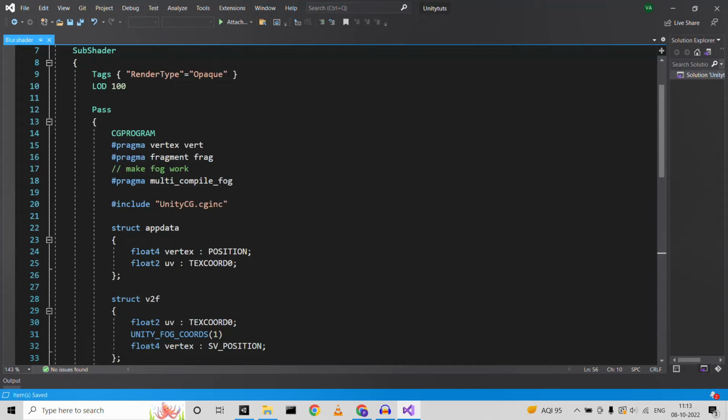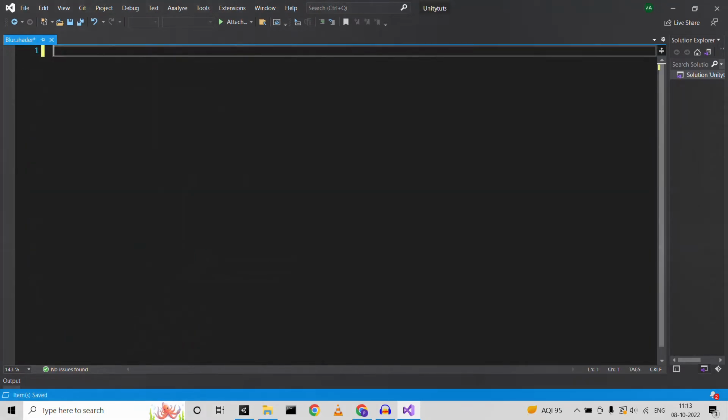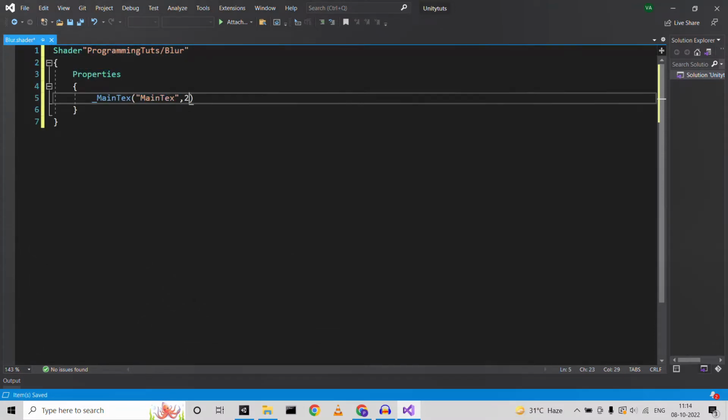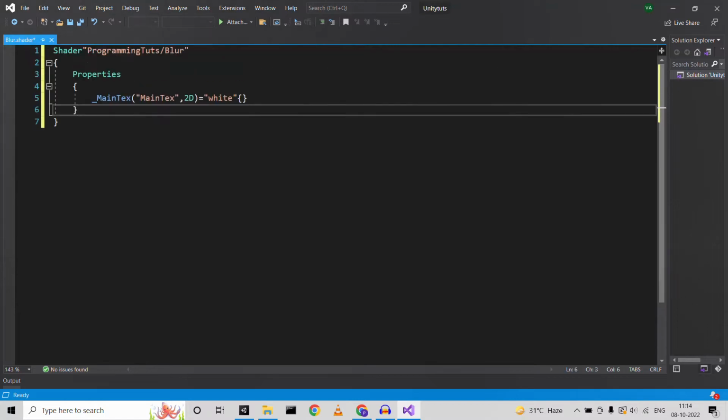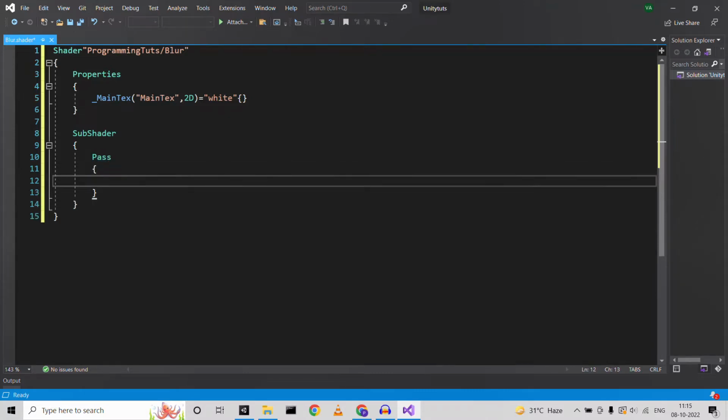Clear all pre-written code from the shader, as we are going to write the blur shader from scratch. Create path for shader program where we can assign the shader program from the material. Create a property section. Inside the property section declare one texture variable. Create a subshader section. Inside the subshader section create a pass.